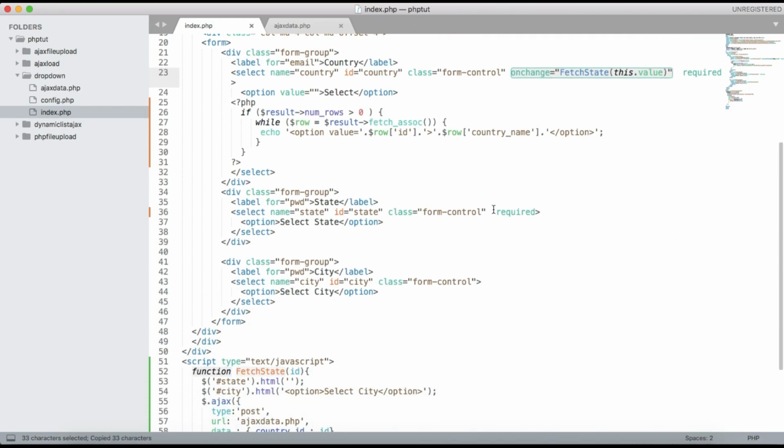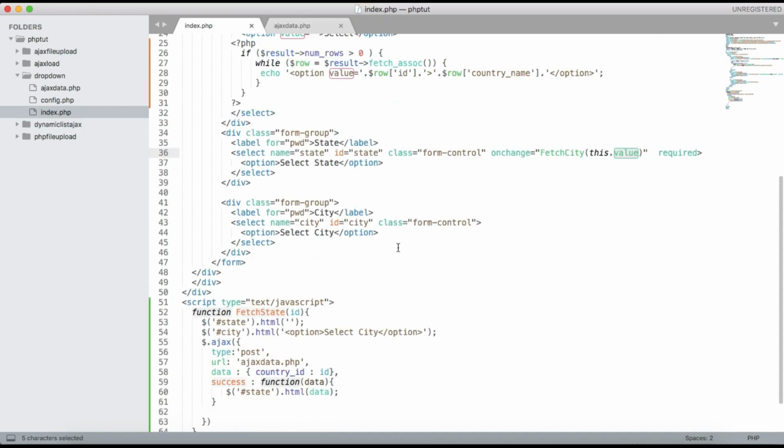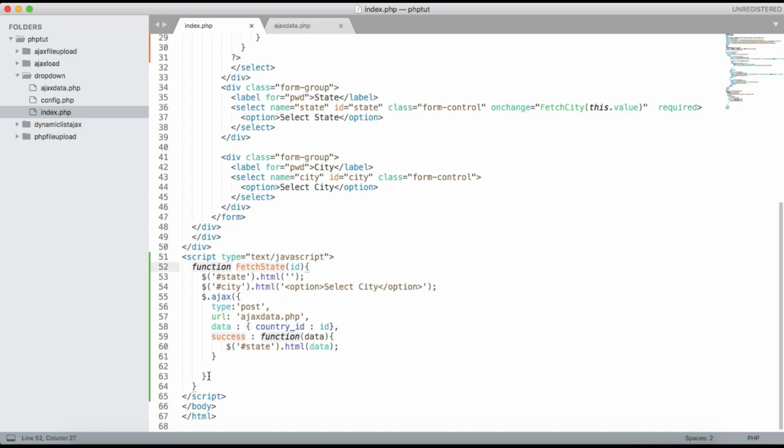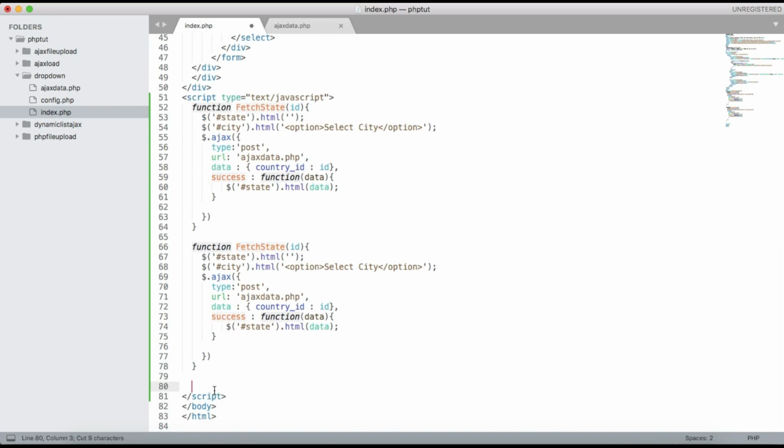Okay, just let me copy paste this and just add fetch city. Based on this the selected value we will get. We can add a function, so let me copy paste this one also, this will save the time. I don't want the video to become long. Fetch city. Just remove this one, and here this one will be empty.